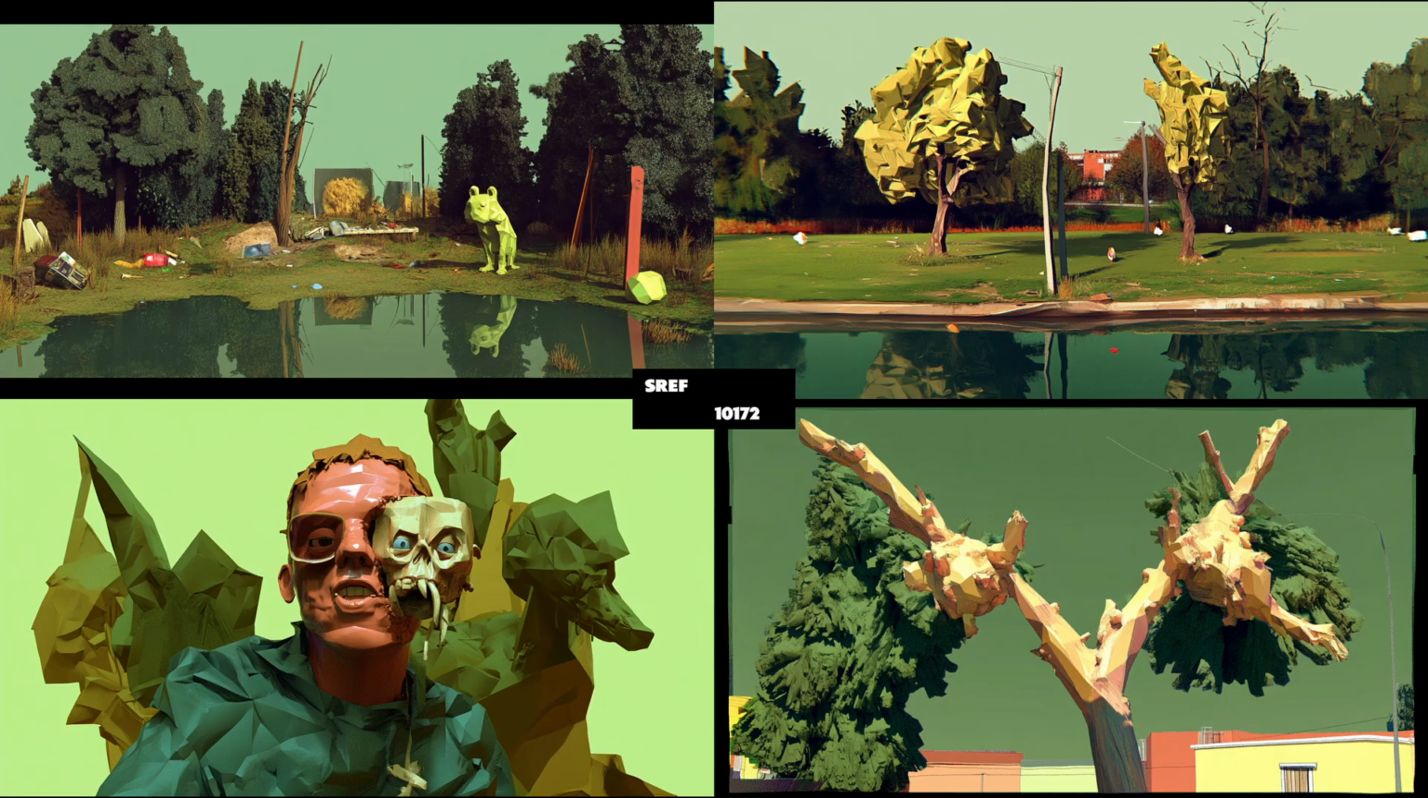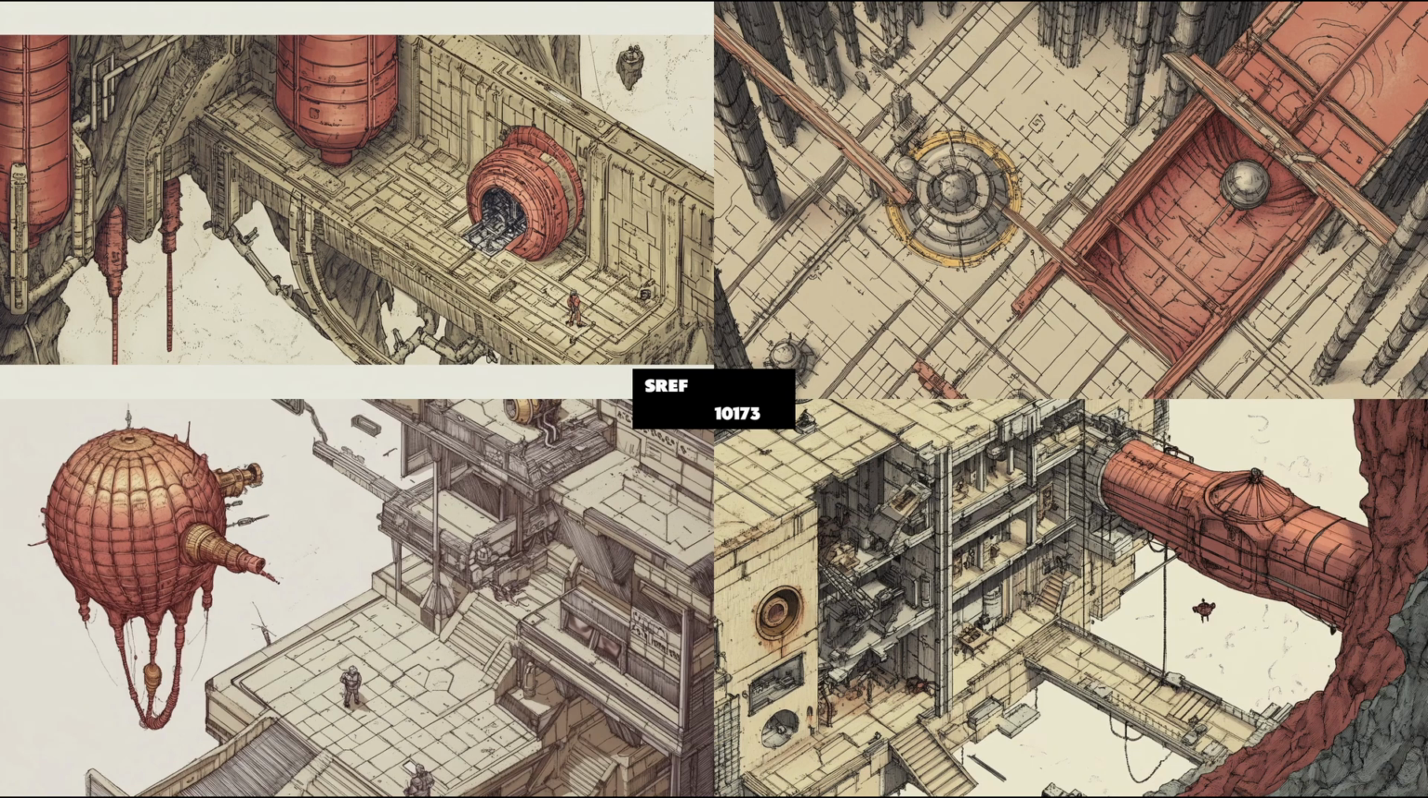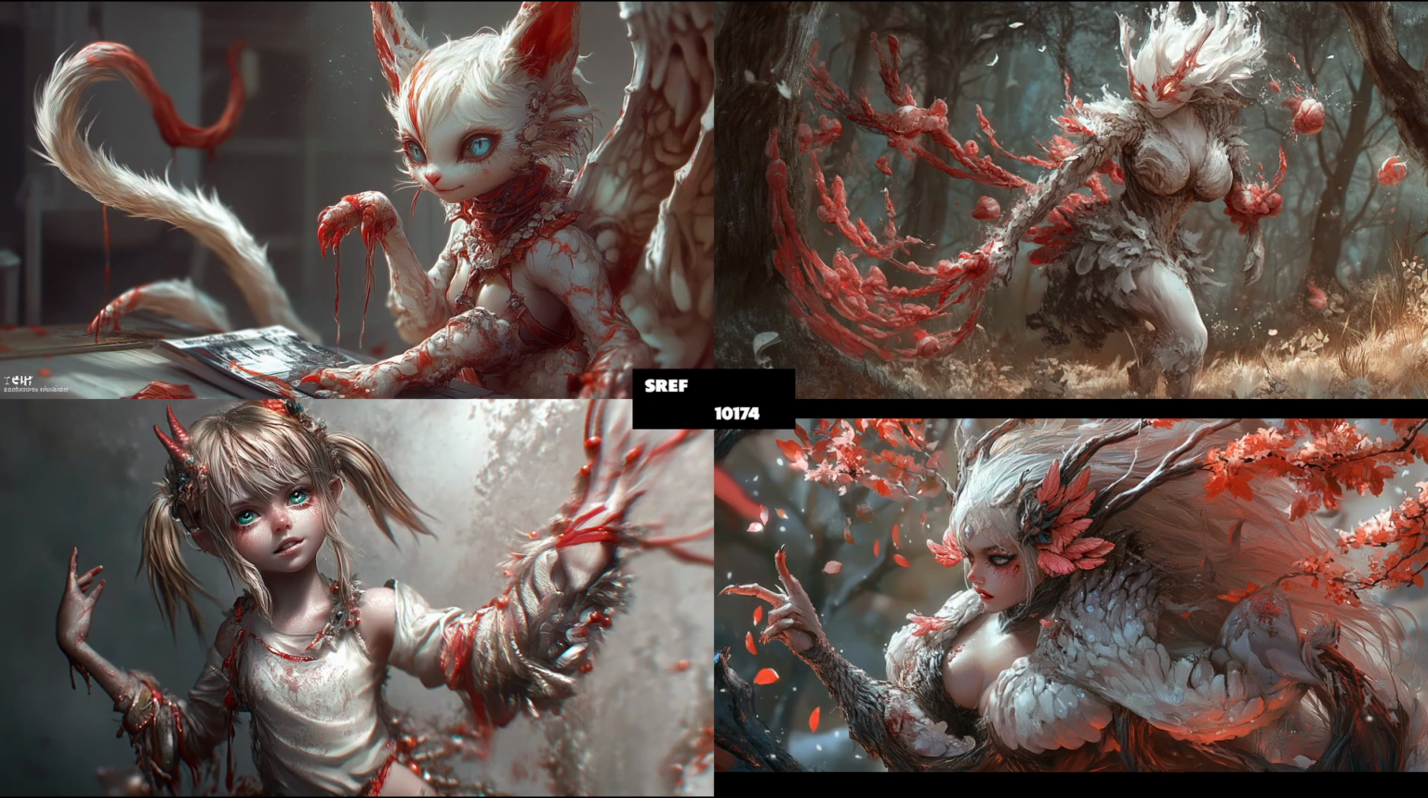10172. Low poly distorted surrealism. 10173. Retrofuturistic steampunk cityscapes. 10174. Dark fantasy ethereal gothic imagery.